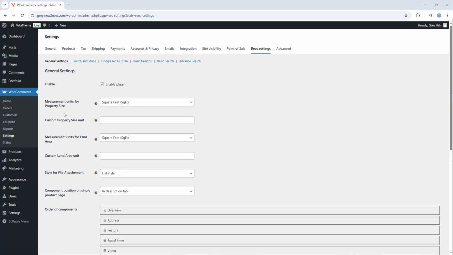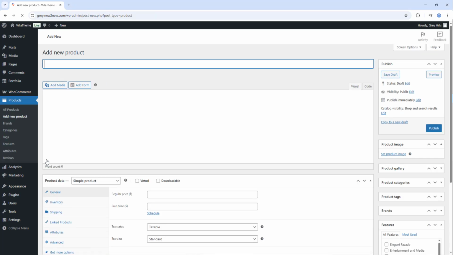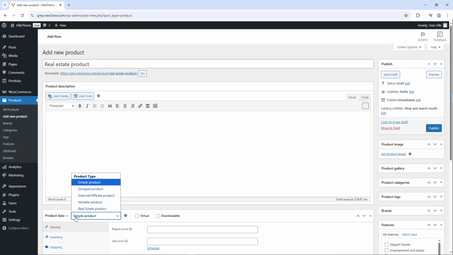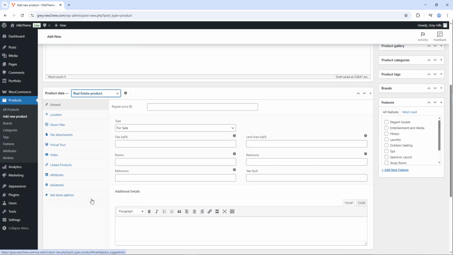To create a property, go to Dashboard, Products, Add New. Create a new product and select the real estate product type. All property-specific information is configured inside the Product Data panel of the product editor.